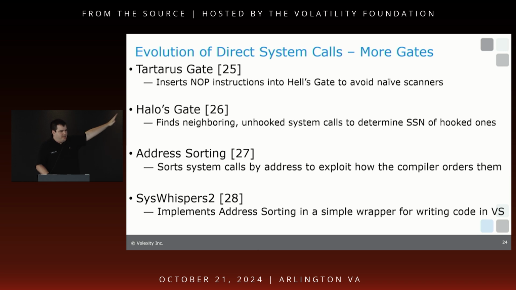So there's Tartarus' Gate, which just puts nops in between the instructions. There's Halos Gate, which finds the numbers in a different way. And then I'll skip to the end because it's actually pretty cool. There's a project called SysWhispers2.